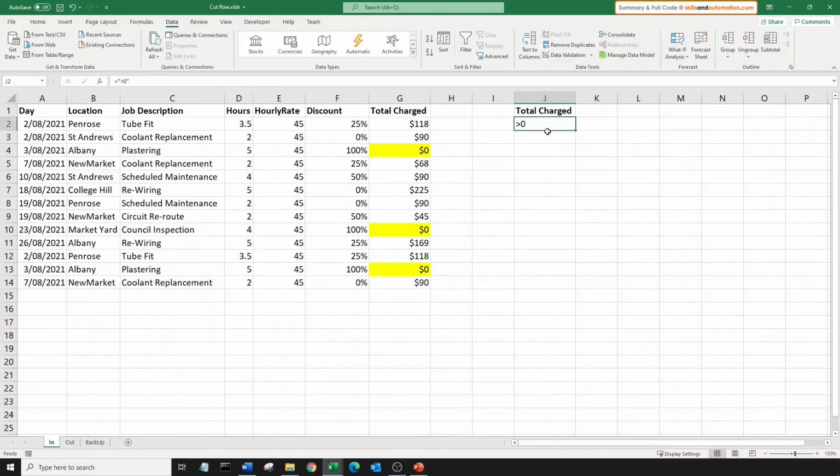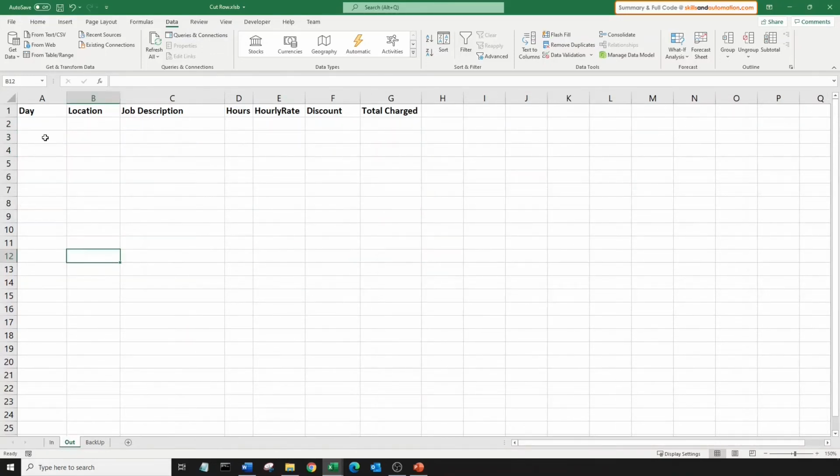We can add more conditions within this column or even more columns with conditions, but that's a topic for another video. And finally, our copy to range is the range where we want to paste our results into.